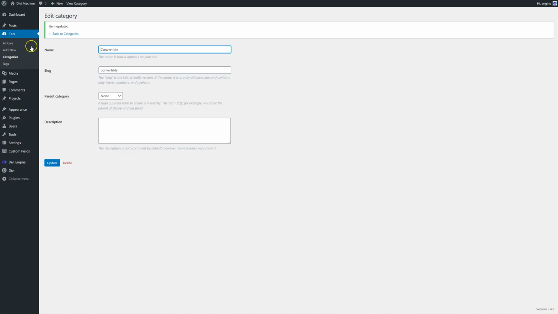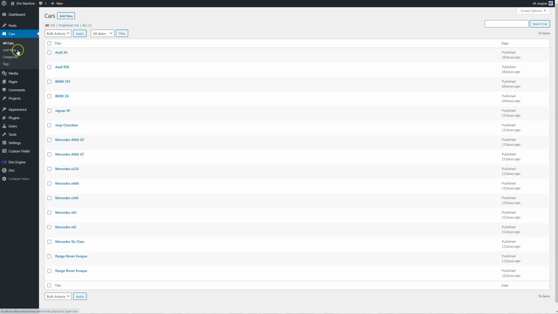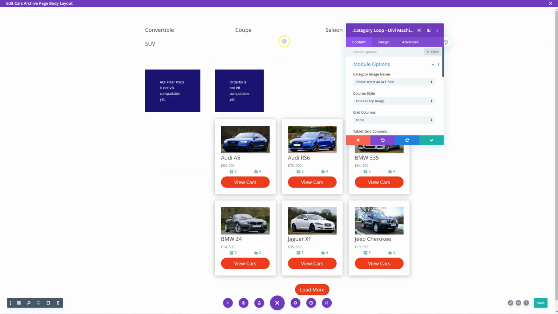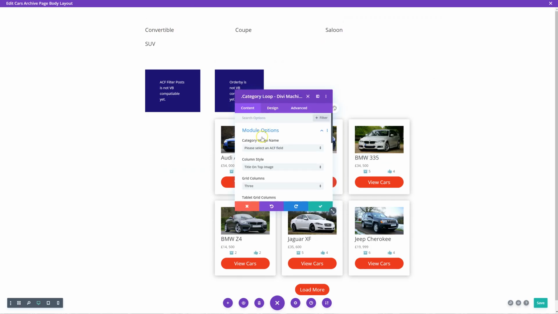Now the categories are in cars, categories. Here we can see all our categories. So I have like four in the convertible, seven in the coupe, zero in the estate. Because there's zero in the estate, it's not going to show. You can make it show if you want, and I'll show you how in a minute.